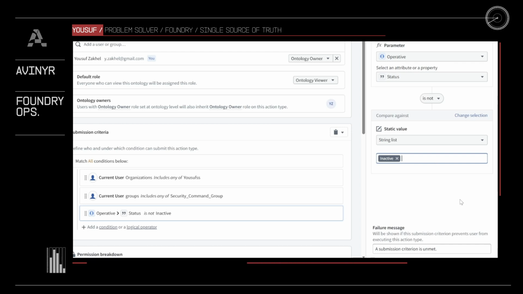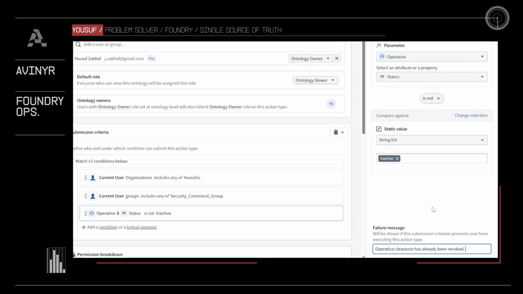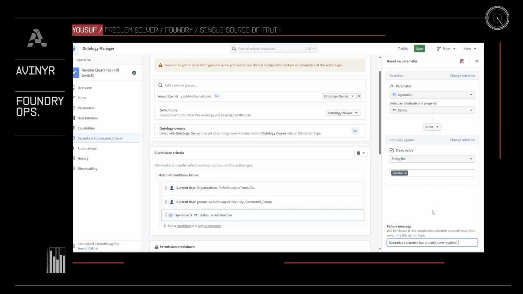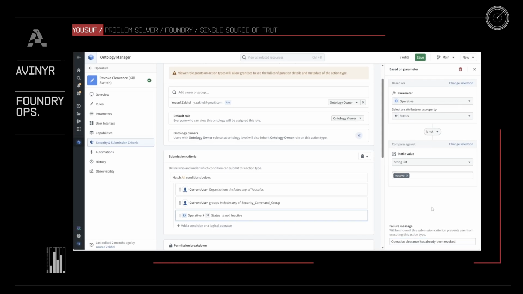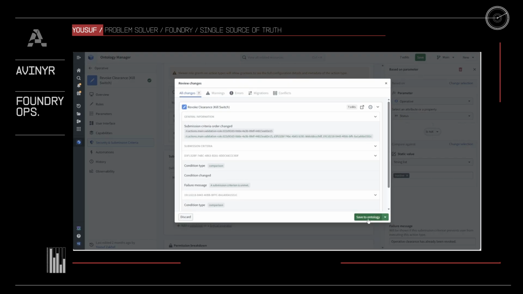So to deliver a clear user experience, in the failure message box, we're going to type our custom error. If a user attempts an invalid status change, the transaction will gracefully halt at the boundary and display this exact text and refuse to commit to the database. Let's save this.